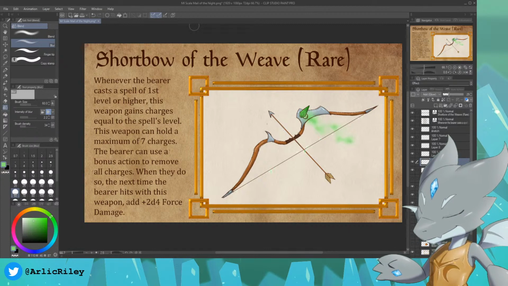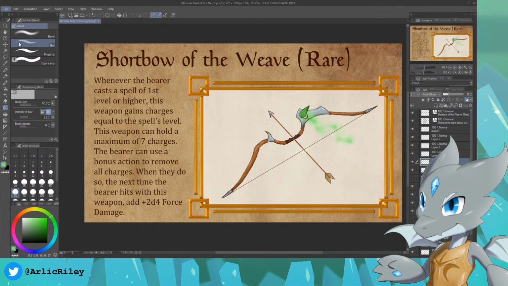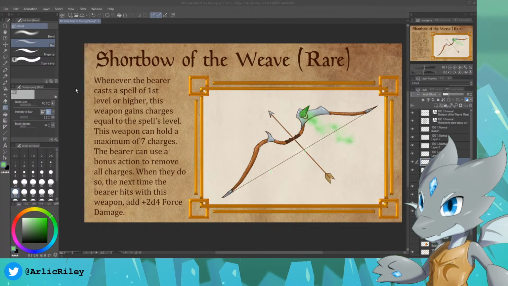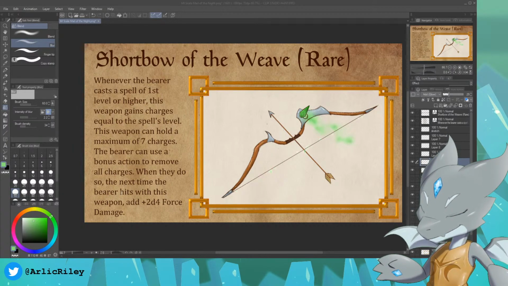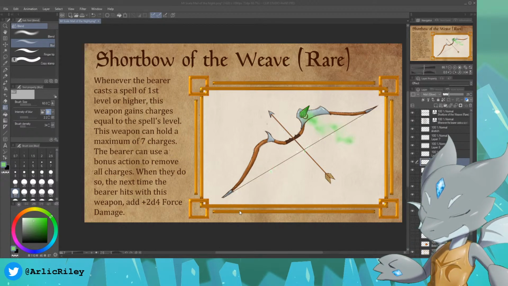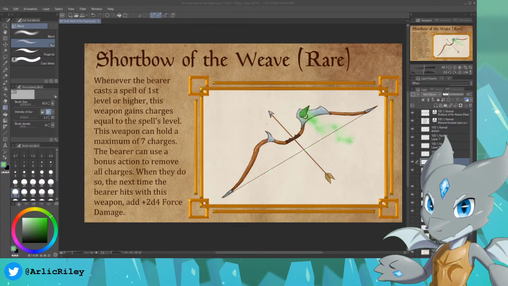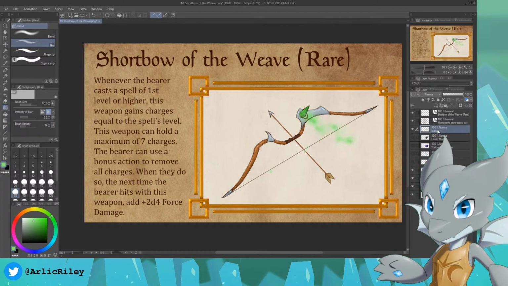Well, thank you very much, Arrow. I appreciate that. Let's make sure to save this. And then we'll do one more. Short bow of the weave. Oh, I gotta merge all these layers here. That might change a little bit of how this looks, but that's okay.